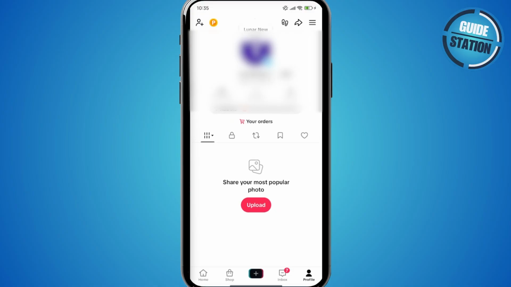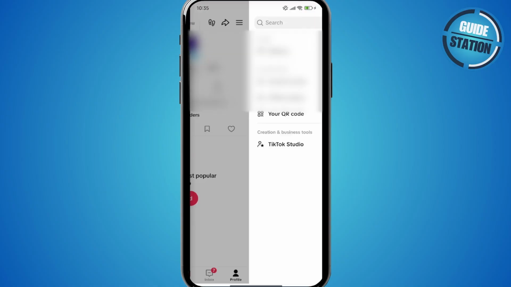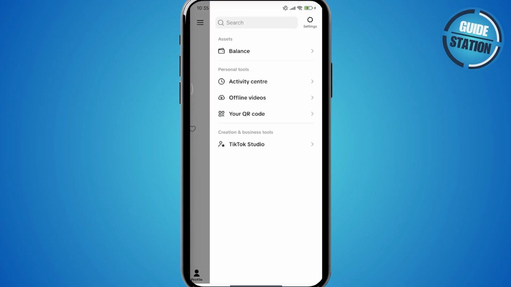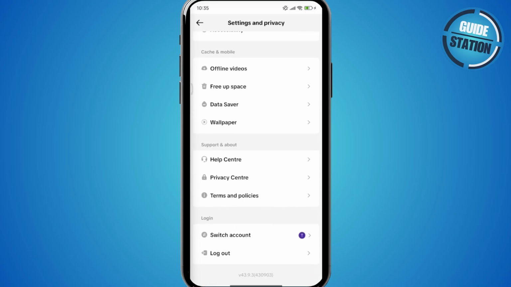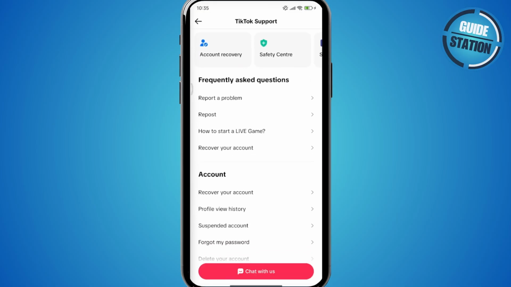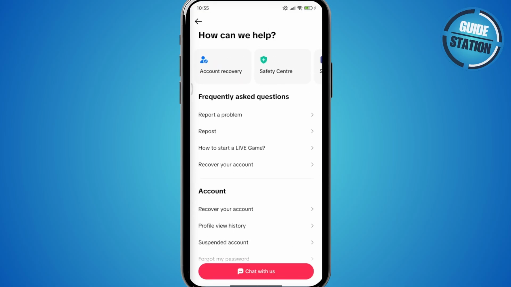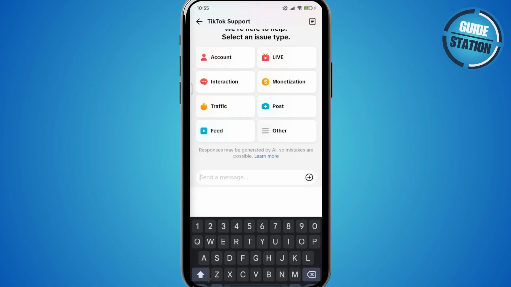Now, first, you want to open your TikTok on your phone and go to your profile. Once you're there, tap the three lines in the top right corner to open the menu, then go to Settings. After that, scroll all the way down and choose Help Center. From here, you want to select Chat with Us. Now, once you do, this is where you can directly contact TikTok support. So you can send a message below here.